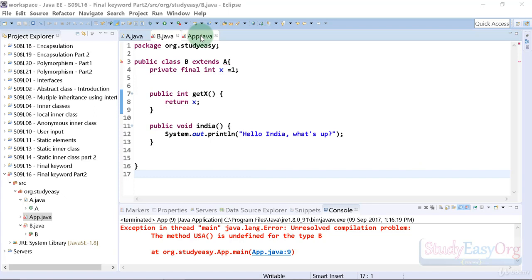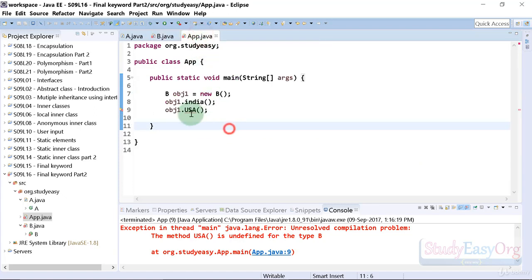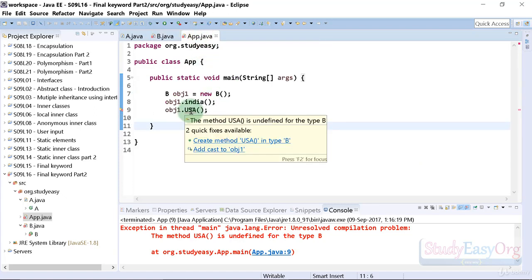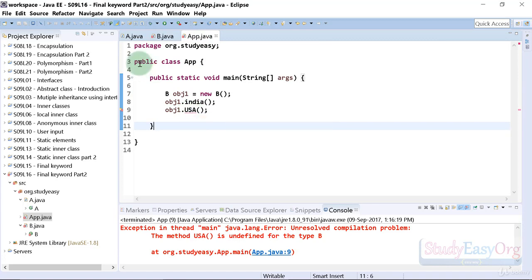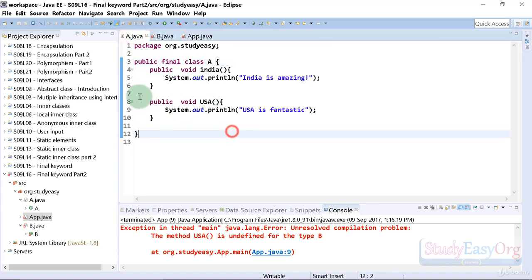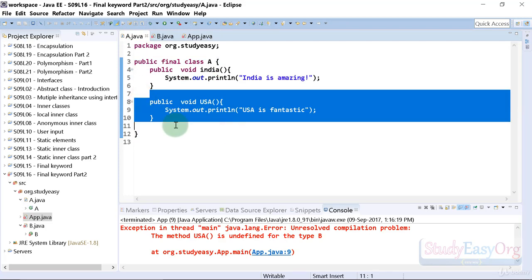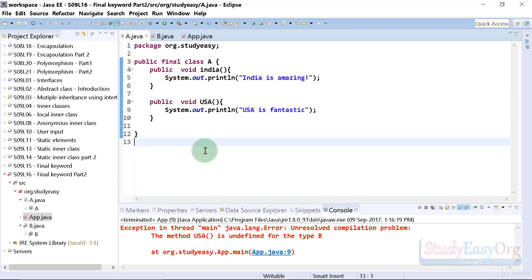Now again, let's move to this App.java, and in here again there is an issue with the USA method, and it is asking us to create a USA method, but we already have this method in our parent class A, but we are not able to use it. And the answer is pretty simple. Once we mark a class as final, we won't be able to use the class as a parent class, or in other words, we won't be able to have a subclass for this class A.